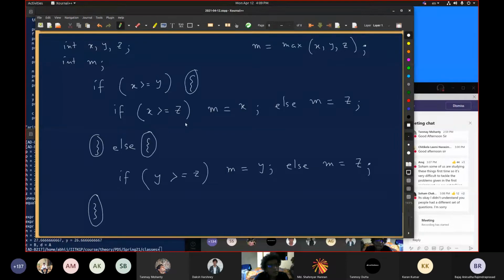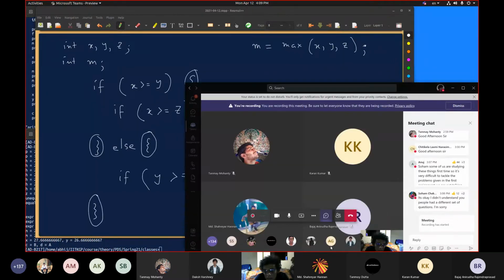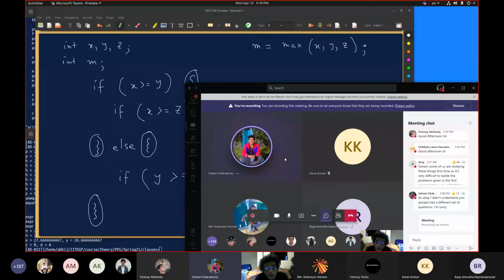So this is a three-way max calculator. Sir, are ternary operators allowed in C? Ternary conditional operators? No, I do not remember any ternary operator in C. Okay, sir.